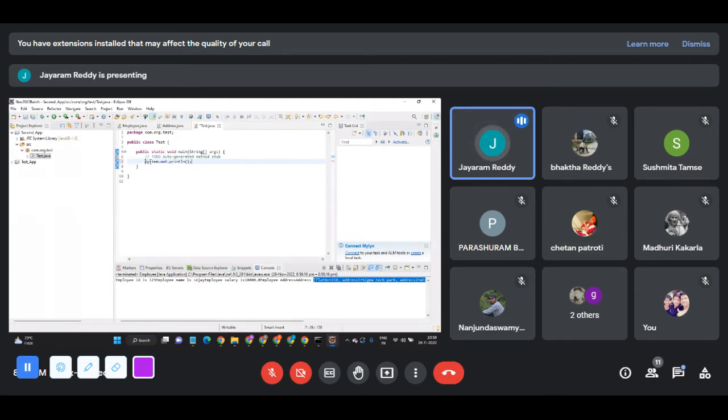So I'm typing, see, in order to get the sysout, what I'm doing is SYSOUT, control space, system, right?